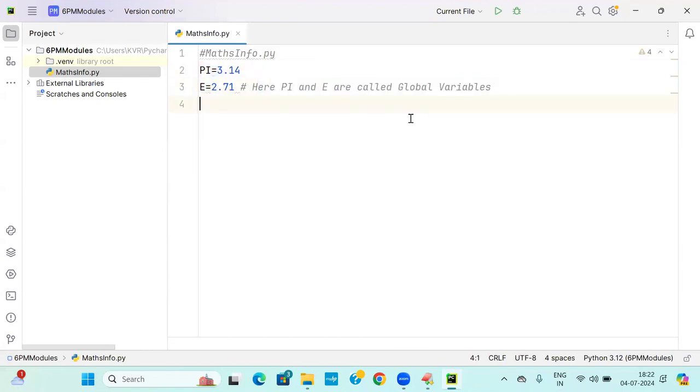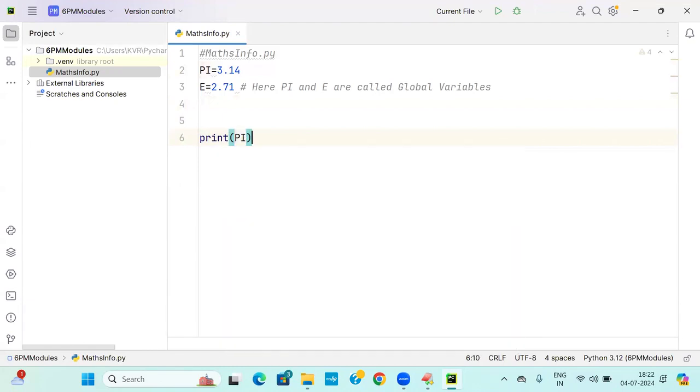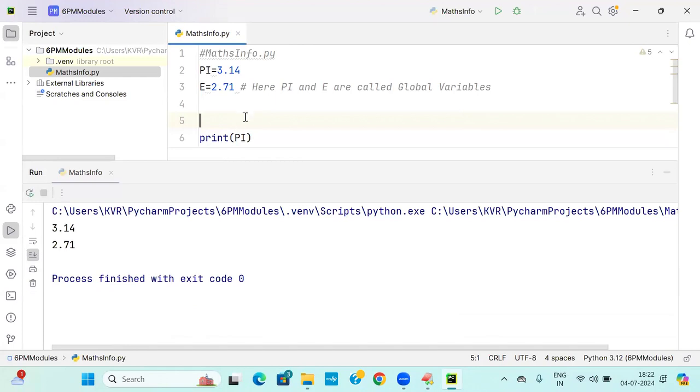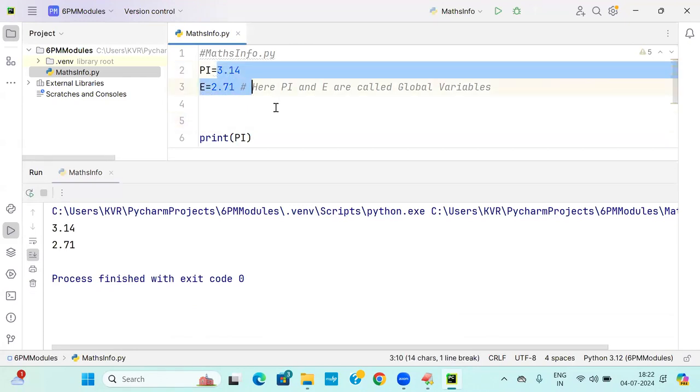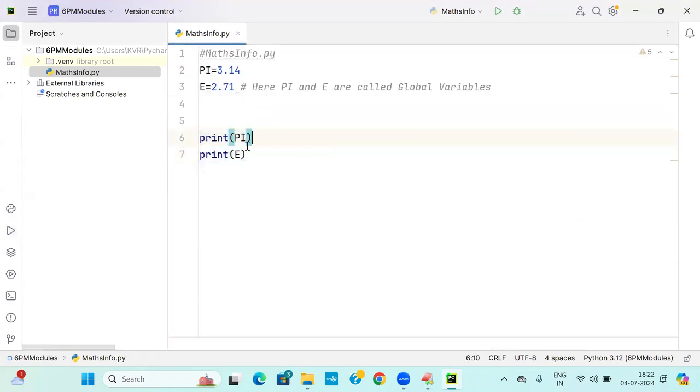Global variables. Now, so far what we did, we used them in the same program, or in different functions of the same program. Print of what? e. Try to run it, we got the answer. Where are the global variables present? In the same place. I am using them in the same place, so we got the answer. That's well and good.